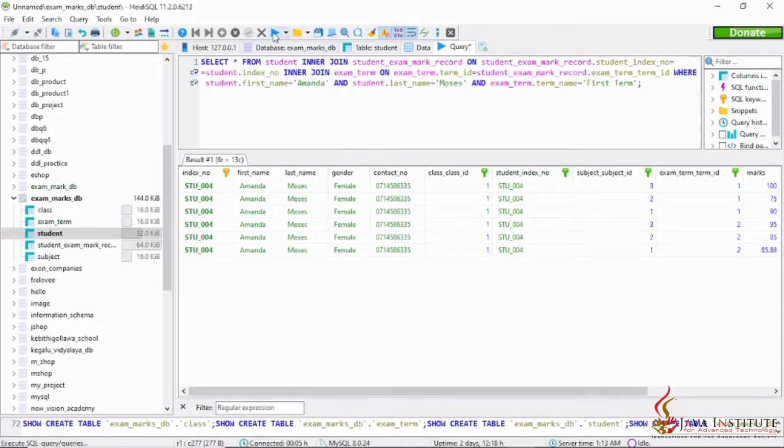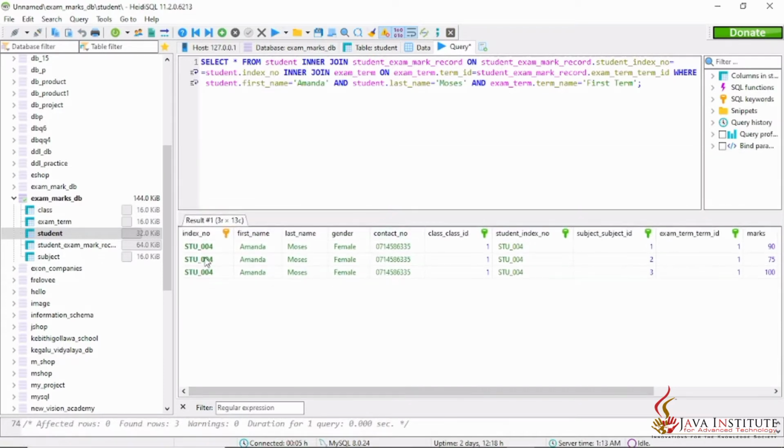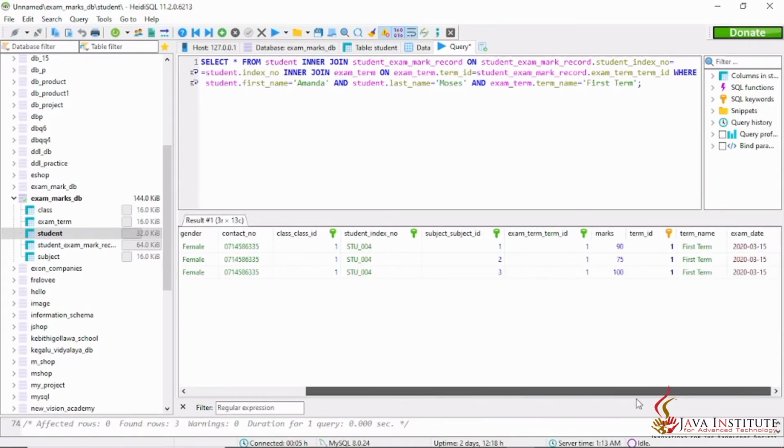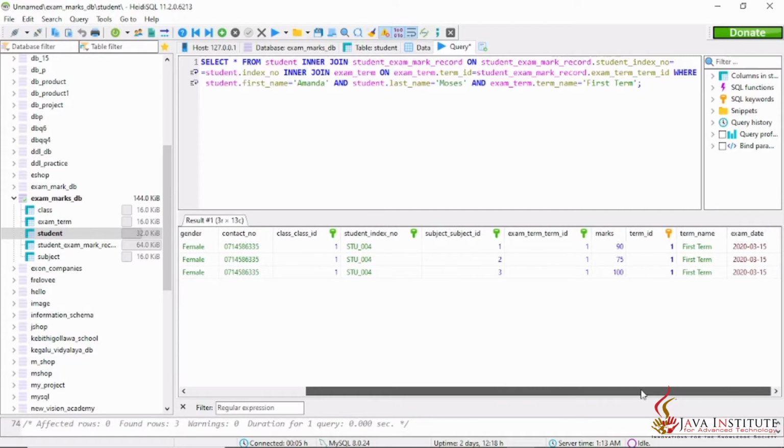Okay. So I'm executing it. You can see only 3 data. It came here, 3 rows are available in this result set. And then I have to find the sum of the marks that she has obtained for all these 3 examinations. That means for all these 3 subjects I have to find the sum of these marks.